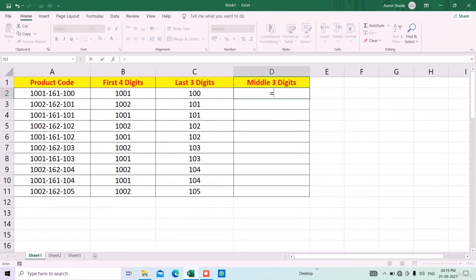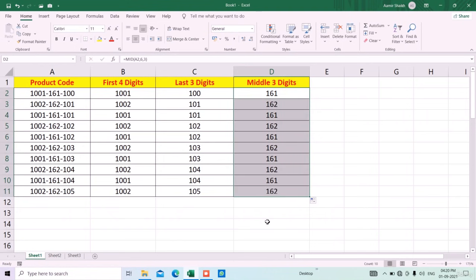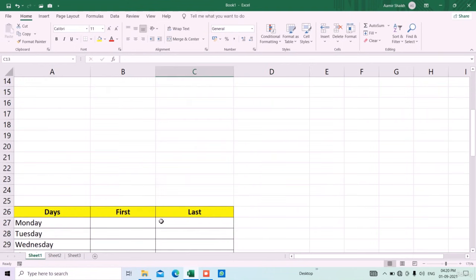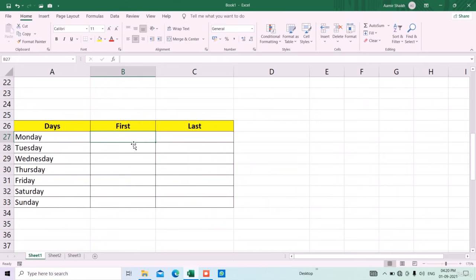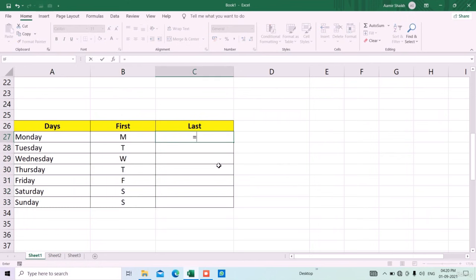And for the middle, I have MID. The start number it's asking. So I want this one as a start number. So 1, 2, 3, 4, this dash, 5th. So start number is 6 and only the 3 numbers that are in the middle. So I can drag it. So this is how I can find the functions like that. Suppose for left, I'll type this left and I'll get the answer as M. Right? So likewise RIGHT, I can try.